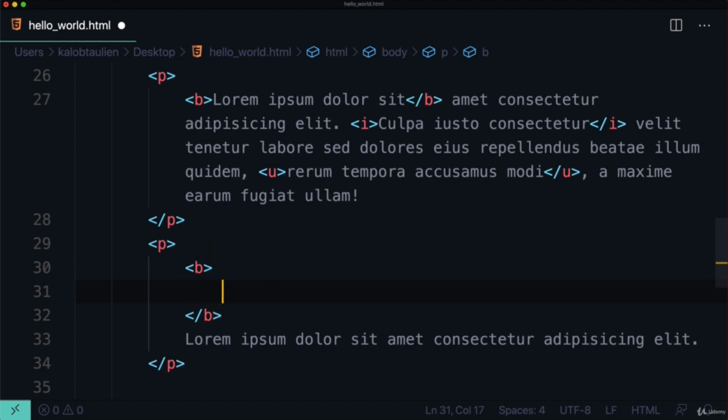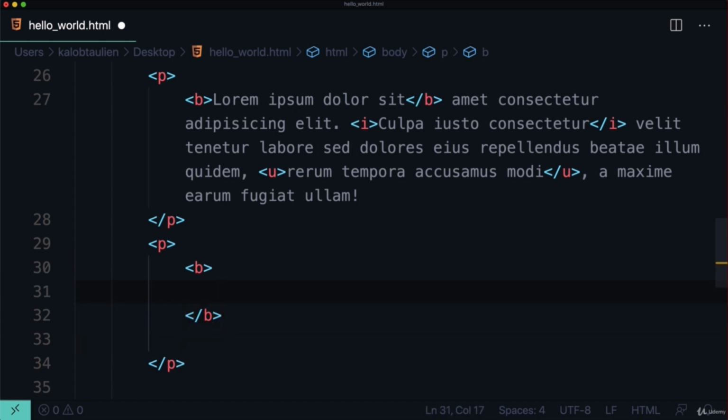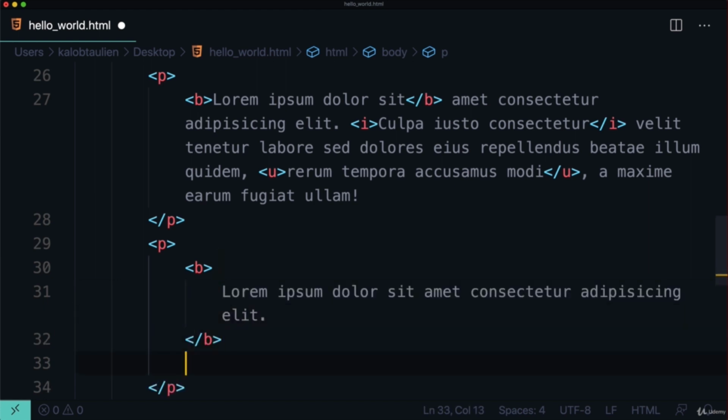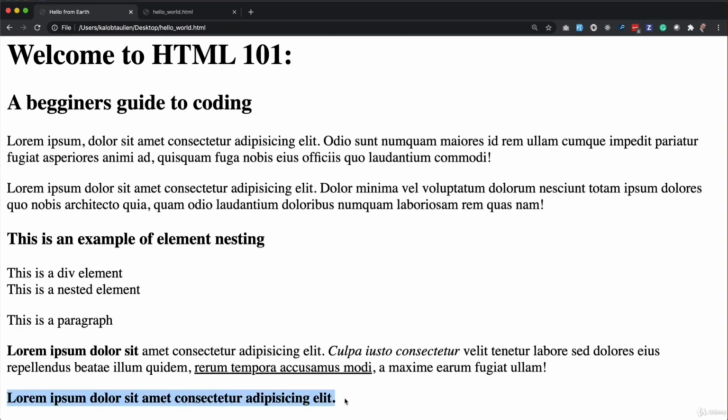Well, that's nice, but what I'm going to do here is just grab all of that. I'm going to hit Control X or Command X on Mac. That just cuts it into my clipboard, and then Control V or Command V, as in violet, to paste. And so when I save, refresh, we're going to see we now have a bold sentence.